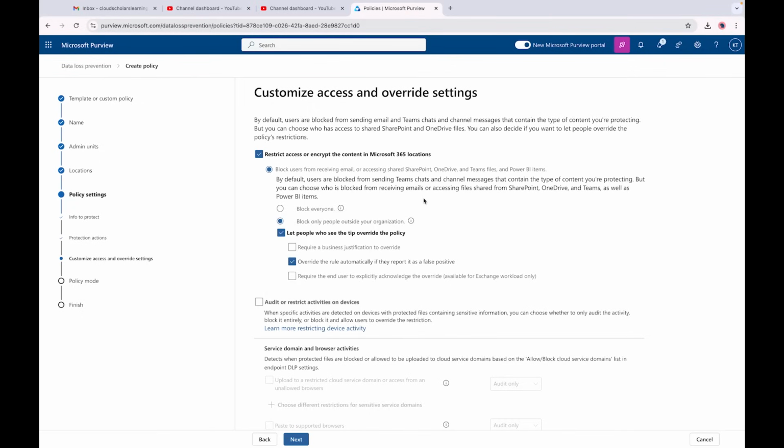So I don't know about blocking everyone. You probably want to block only people outside your organization, but it's up to you. It's your DLP rule you're setting up. And then it says, let people who see the tip override the policy. So you can require a business justification, which sounds great to me. And then you can also override the rule automatically if they report it as a false positive. And then require the end user to explicitly acknowledge the override.